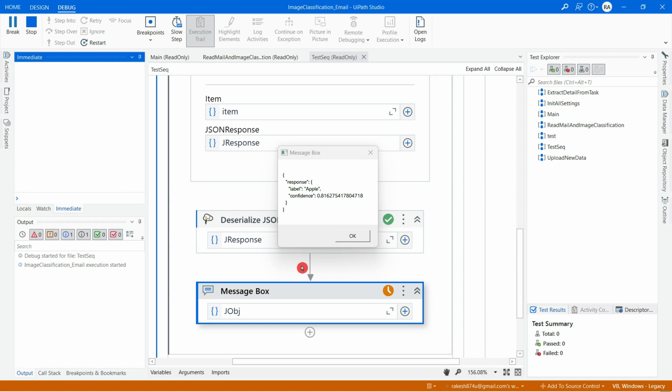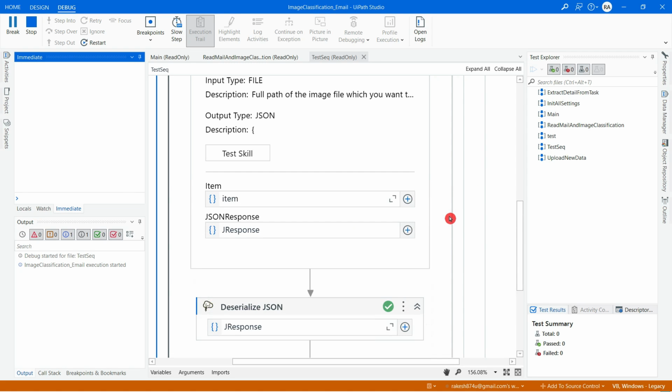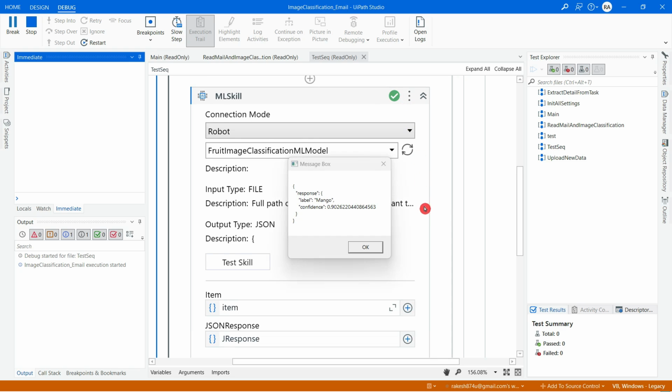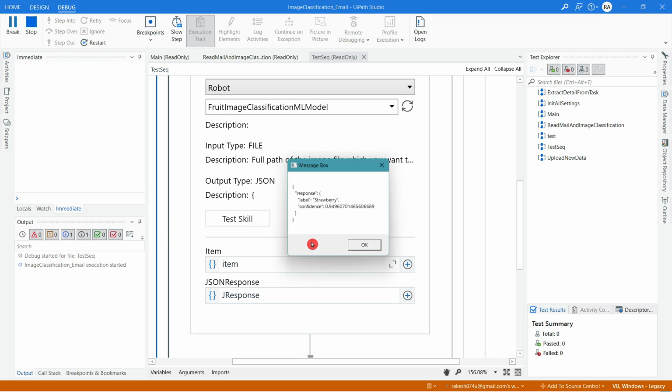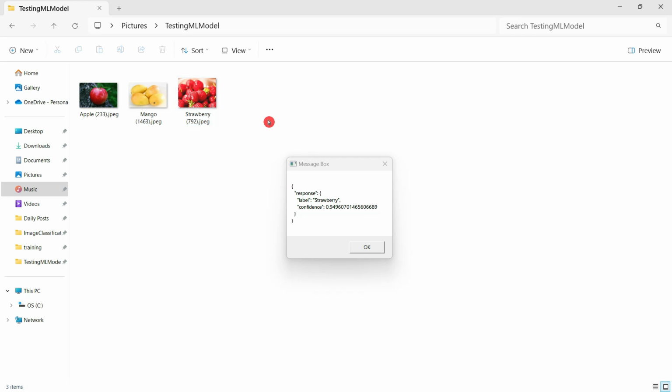So let's see if it is detecting the second one. If you click on OK, it will again loop, and then the second image it has detected mango with a confidence score of 90. Okay, now let me click on OK again. Now it has detected strawberry with a confidence score of 94. So anything above 90 is a good score, right? So it has detected strawberry, and you are right. If you evaluate, yeah, that is correct.